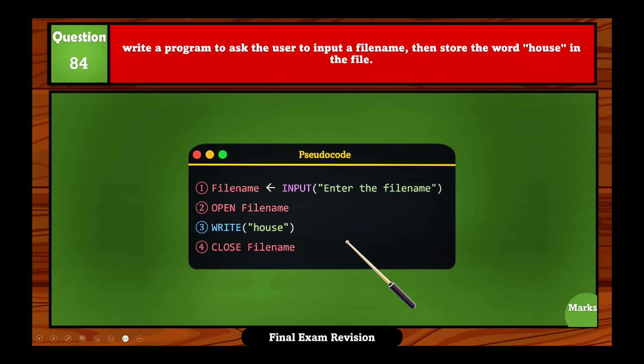Okay, write a program to ask the user to input a file name, then store the word house in the file. So first of all, we ask the user to input the file name.